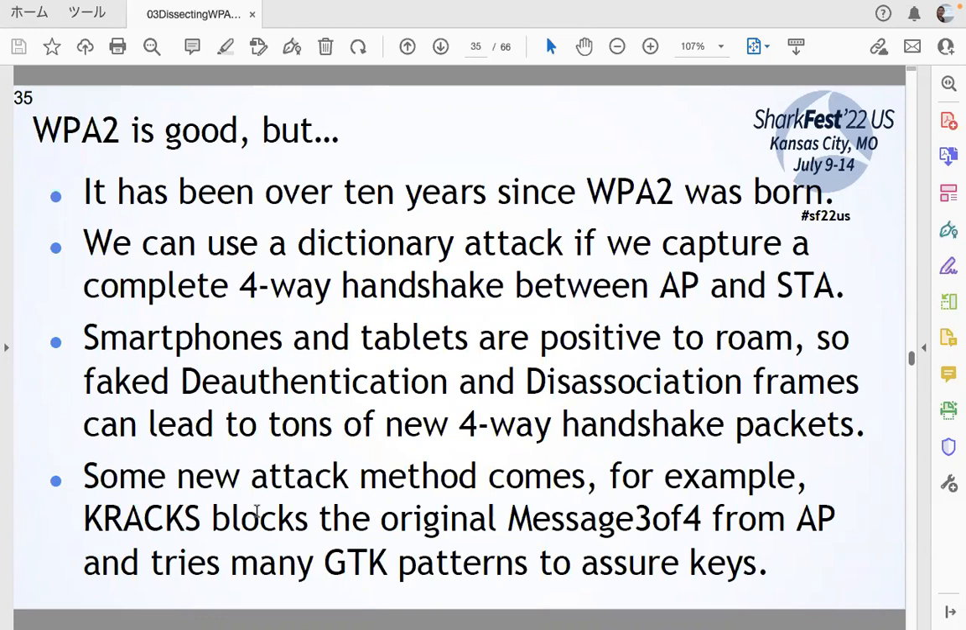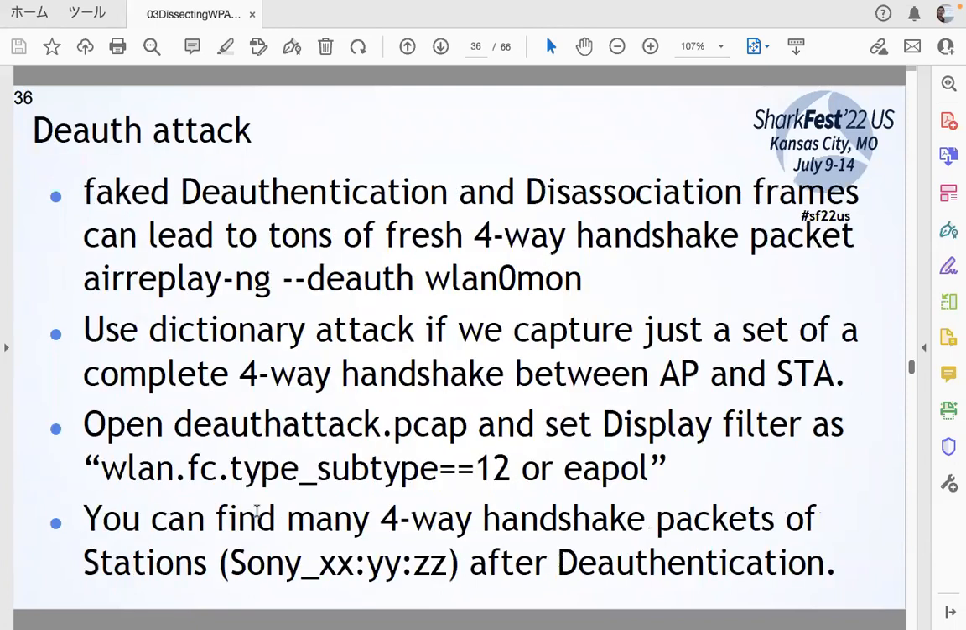And there are some newer attacks, including KRACK, which stops message 3 and tries to find keys. Here are some examples of DoS attacks that can produce tons of fresh four-way handshakes using aireplay-ng deauth, with the ESSID added using the small e option and so on. Then we collect the handshake and use a dictionary attack.